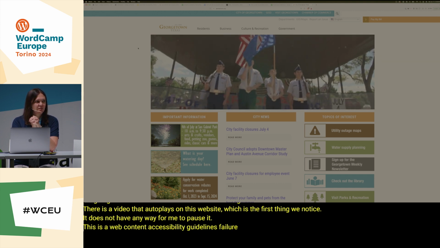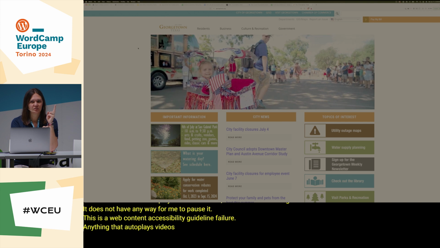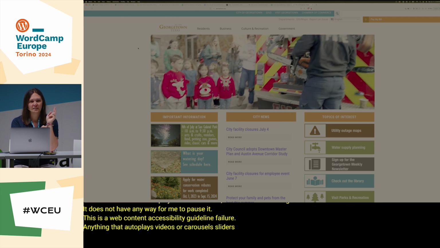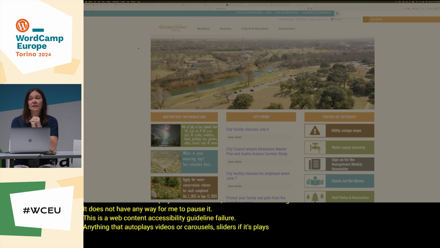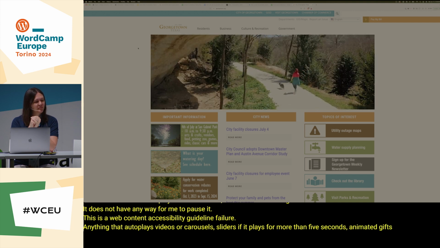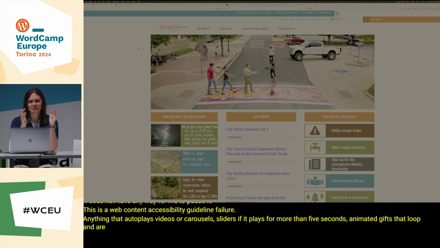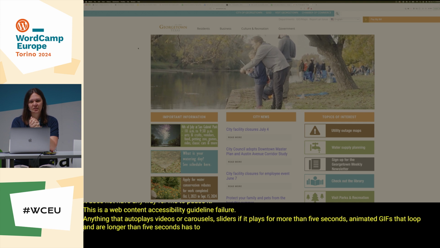Anything that auto plays, videos or carousels, sliders, if it plays for more than 5 seconds, animated GIFs that loop and are longer than 5 seconds has to have a pause button. So this is a failure.